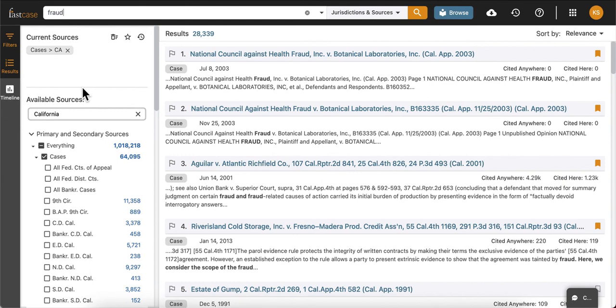Now, what we have done in Fastcase 7, in lieu of having that explicit function in its own separate bar, is we've just had the search bar from the main page follow you to your search results page, and then you can enter as many keywords as you desire by modifying your search at the top while your filters remain in place.